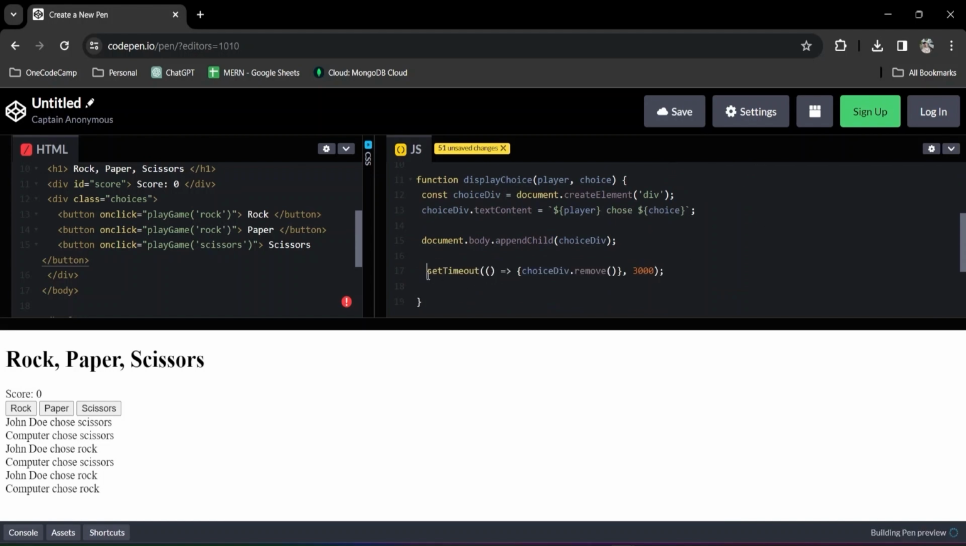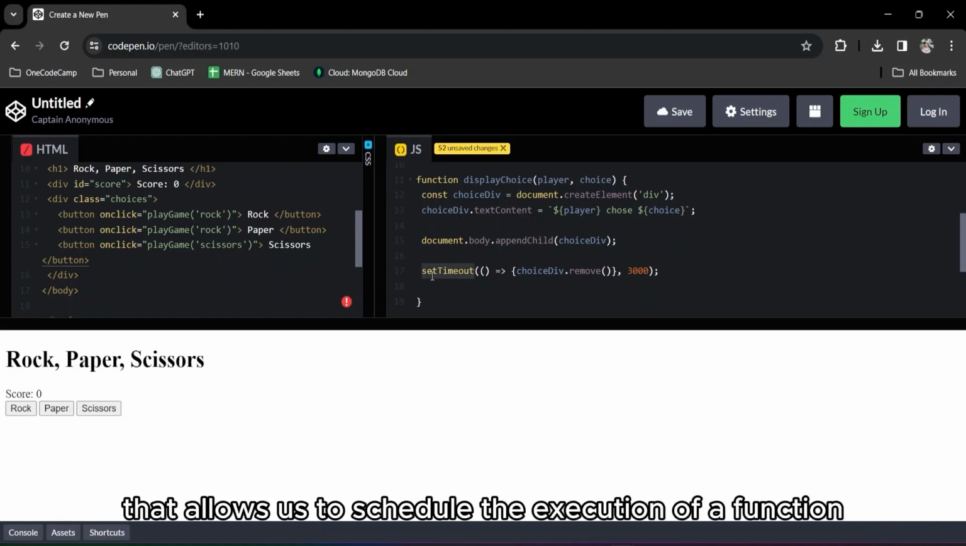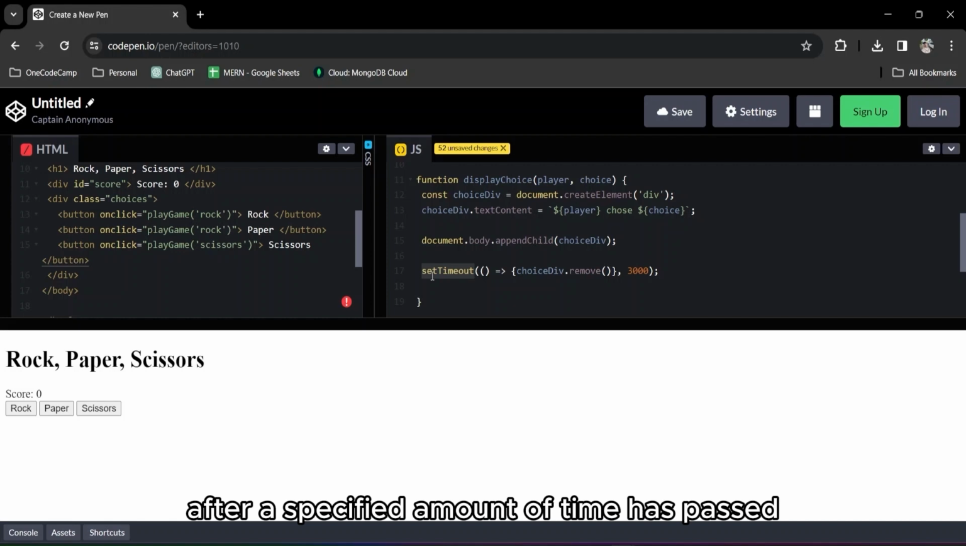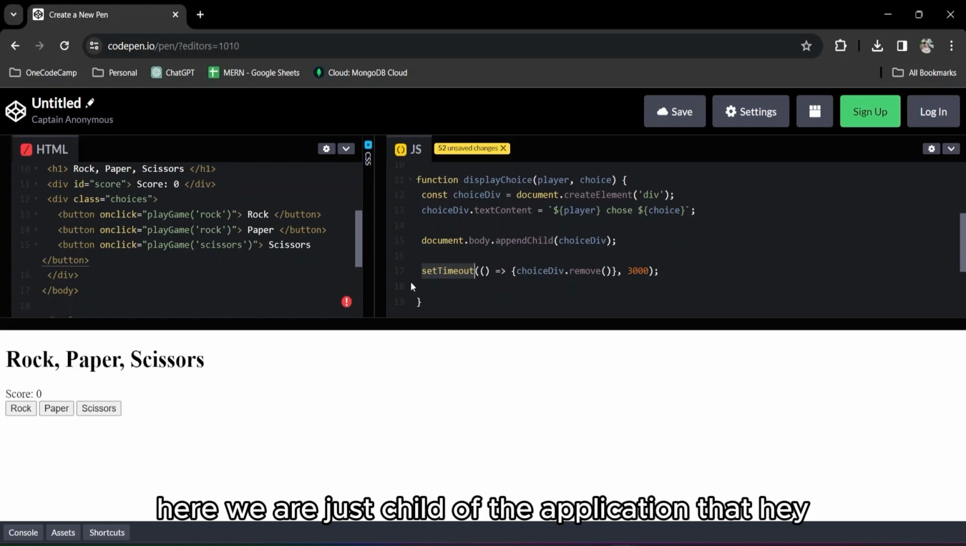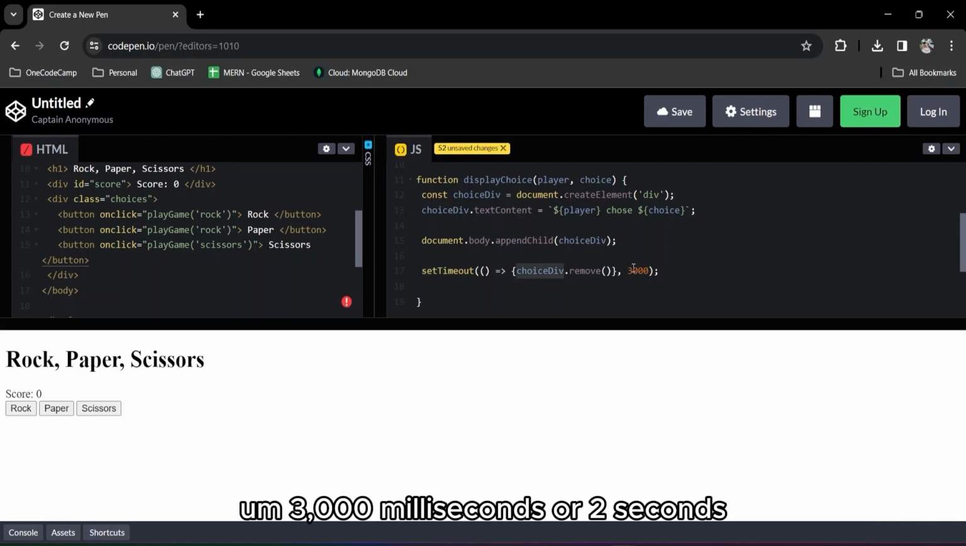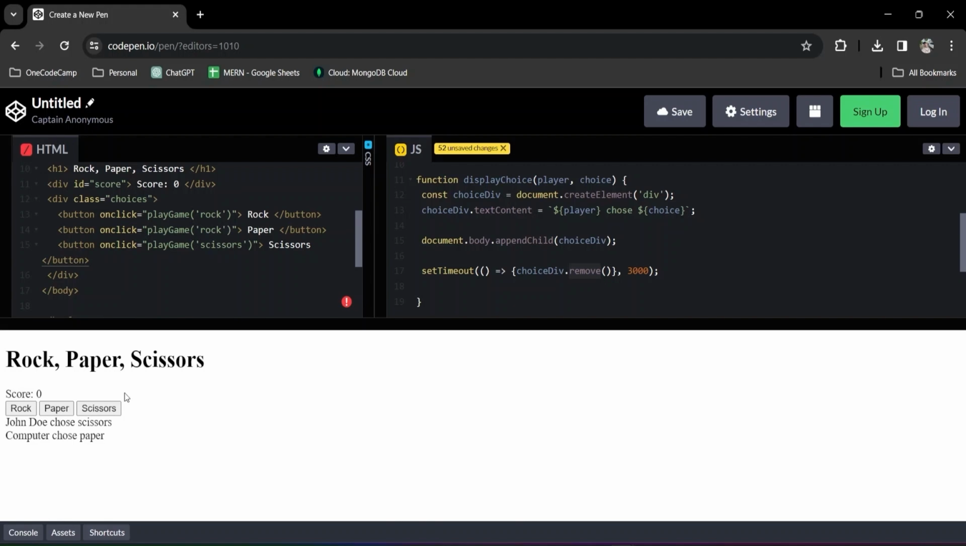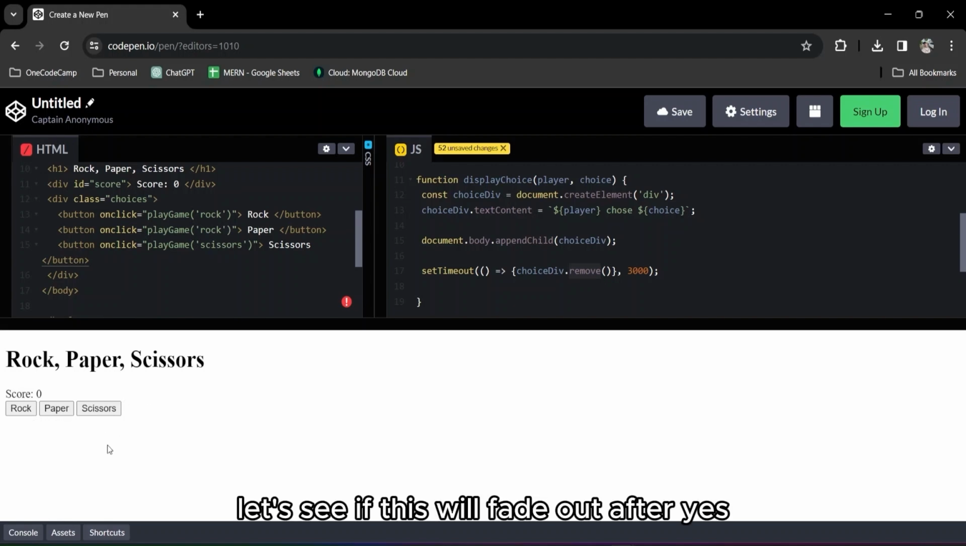Okay. setTimeout is a JavaScript function that allows us to schedule the execution of a function after a specified amount of time has passed. Here, we are just telling the application that we need you to remove these containers we created after 3000 milliseconds or 3 seconds by using the remove method. Okay, now that the displaying of players' choices is working, let's see if this will fade out after, yes, it fades out after 3 seconds.